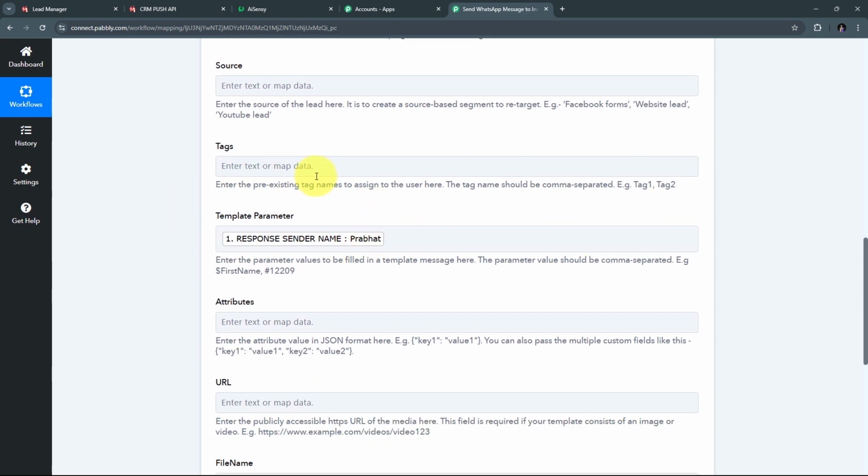So as I have mapped these details, I have made all these details dynamic. And now what will happen is that every time I'm going to receive a new lead or a new inquiry through IndiaMART, then automatically all these details that I've mapped here will get replaced with the new lead or inquiry detail. And every time I'm going to receive a new IndiaMART inquiry or lead, then automatically I'm going to send a new message on WhatsApp to that particular lead or inquiry.